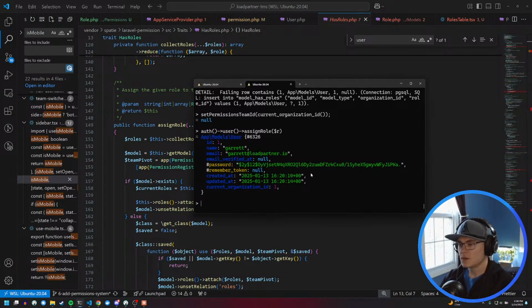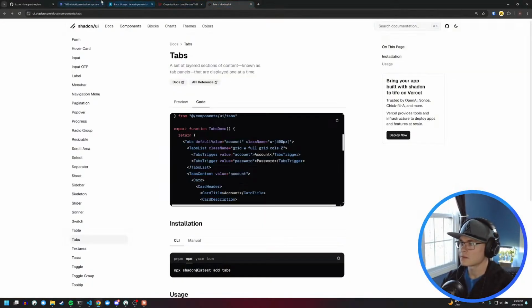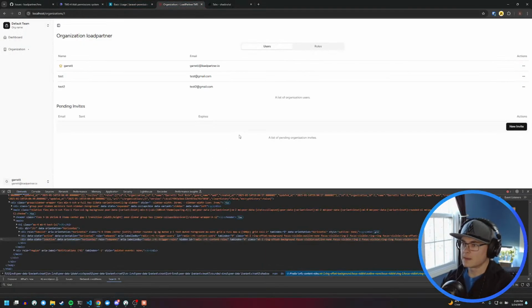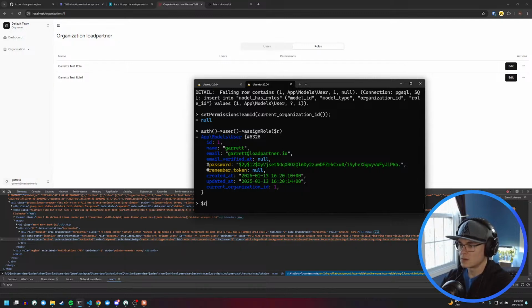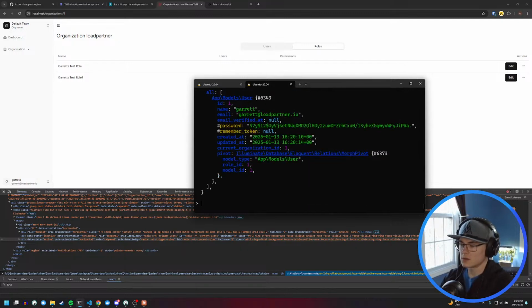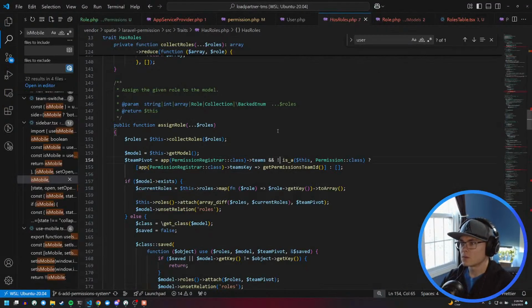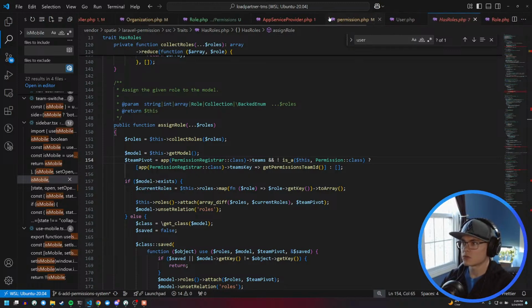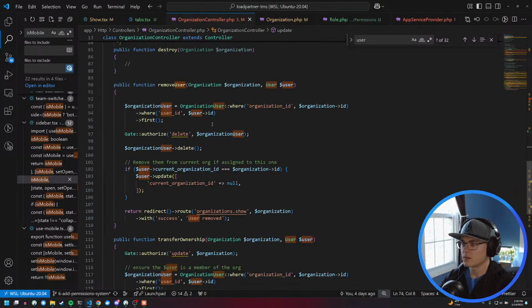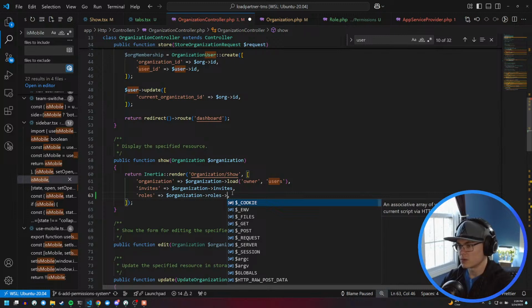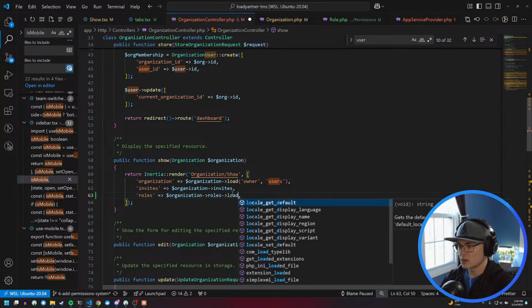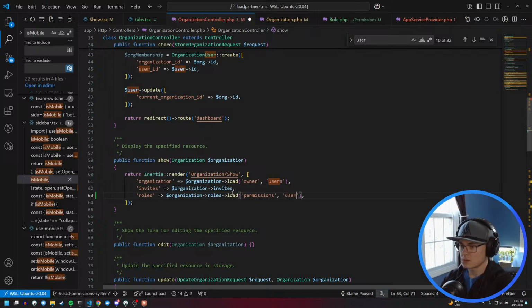Okay. So now if we go back to this. Oh, let's go roles. Wow, I really expected to see... So if I go users, I've got users. Oh, we need to go back to our controller. We are not passing in all of that data yet. So we need to go to show, see we do load. We need to do roles, load, permissions, users.